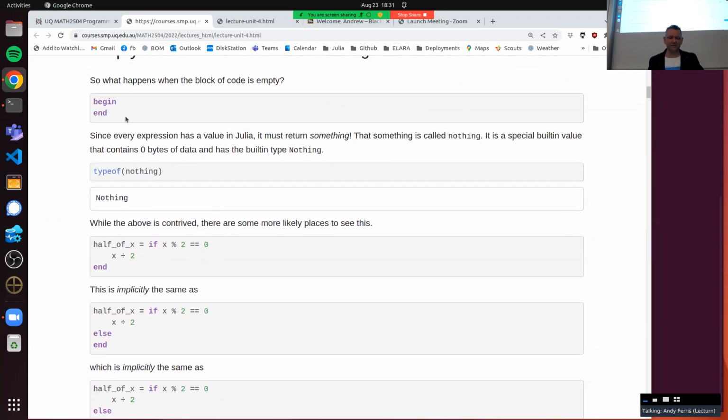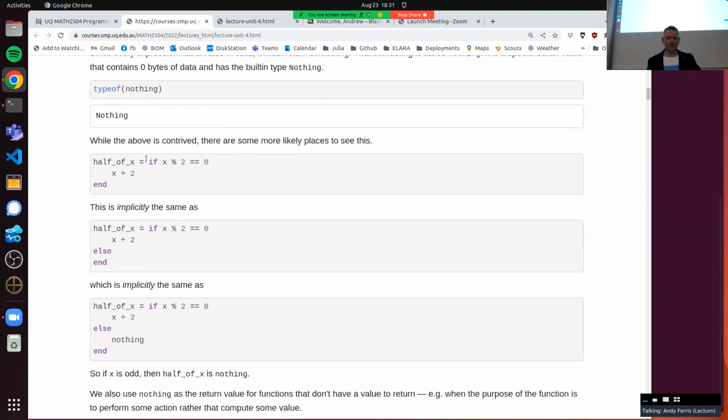So that's a bit contrived, begin end. You'd never really write that. That's not very useful. But you might have an if statement, and often you'd say, okay, if this is true, then do something else.